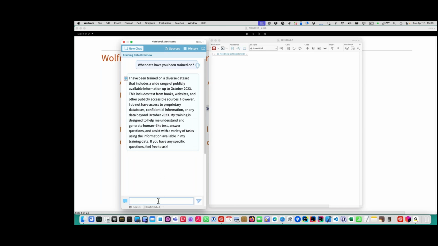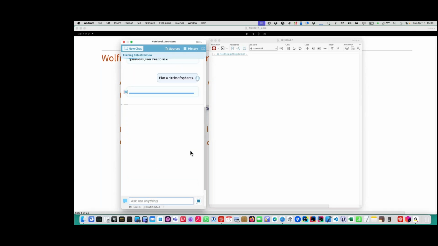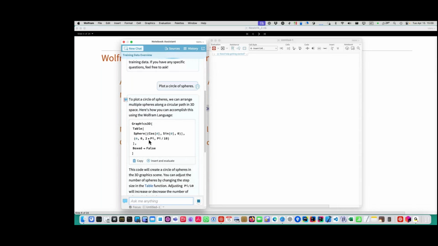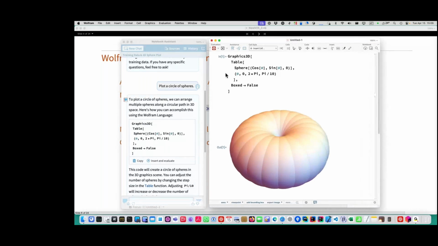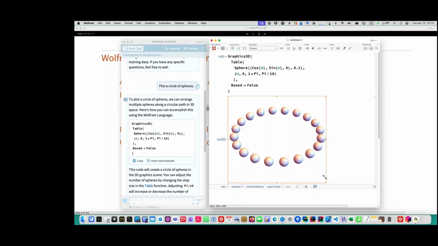Let's say I want to plot a circle of spheres. I mean, why not? How am I going to do this? The model will now hopefully create Wolfram code that does that. You see it shows this code here, and I can now, for example, copy it to the clipboard or insert it directly into my working notebook on the right side and see what's happening. Okay, this is already working Mathematica code, but it probably isn't what I expected, because this looks more like a bagel than a circle of spheres. But knowing about the Sphere command, I know that it has a radius, and if I simply put in a smaller radius here, it really gives me what I wanted to see.